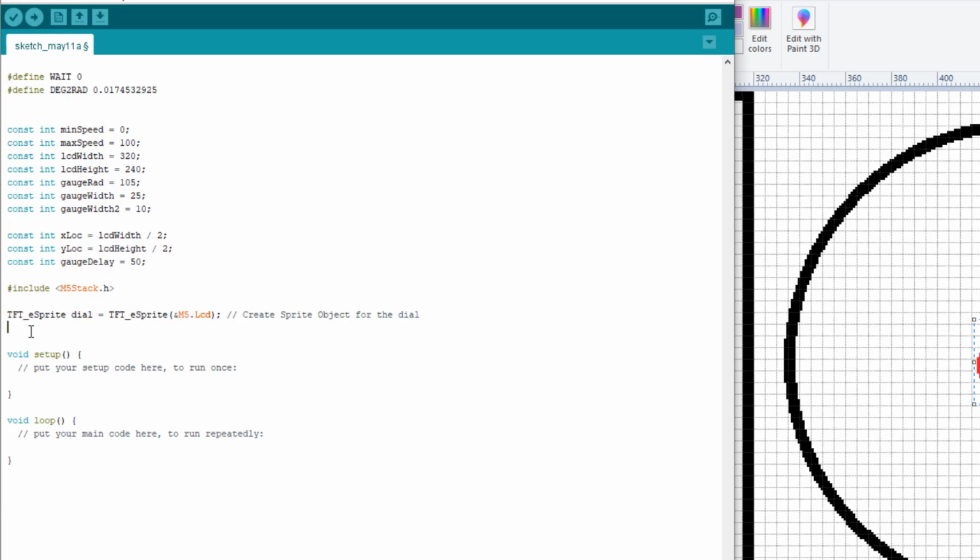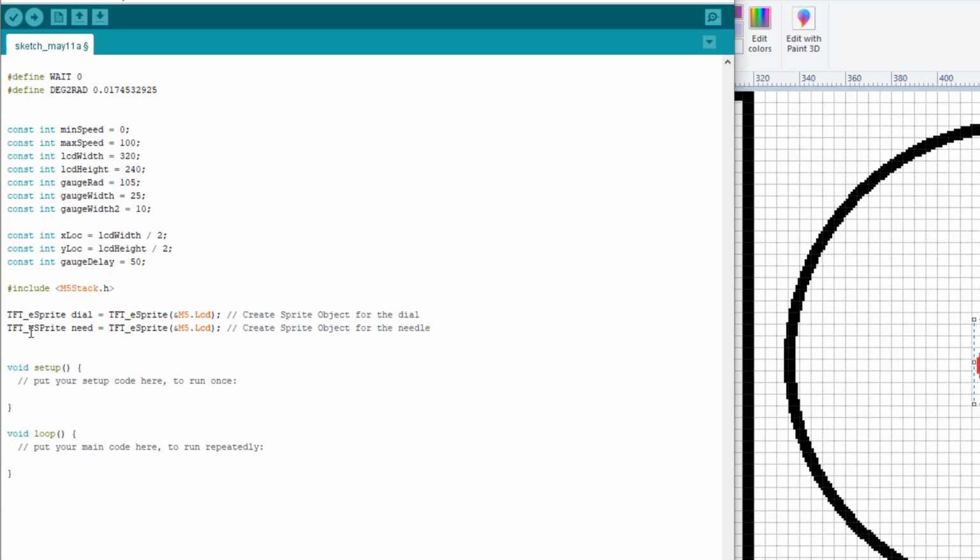So we need to repeat the process, TFT_eSprite, and this time we're going to do the needle. And again, it's going to be the same sort of thing, eSprite, and we're going to include that &M5.Lcd. Again, I'm going to add a comment, create sprite object, and this time it's for the needle. So with those defined, now we can get into the setup.